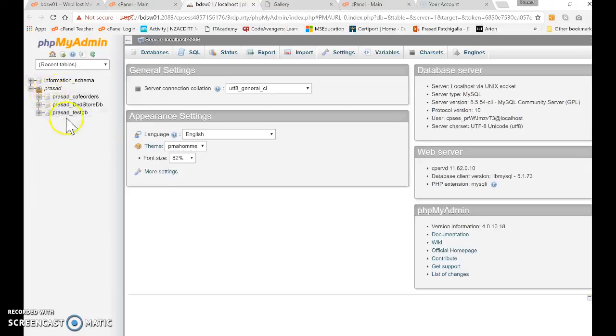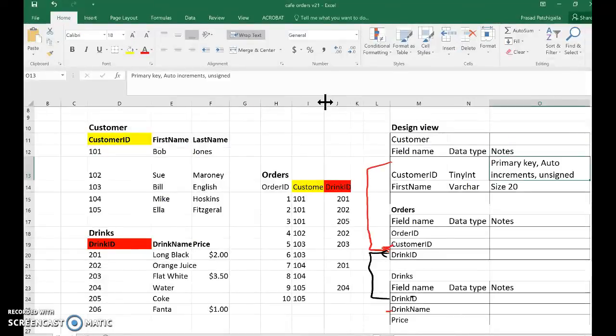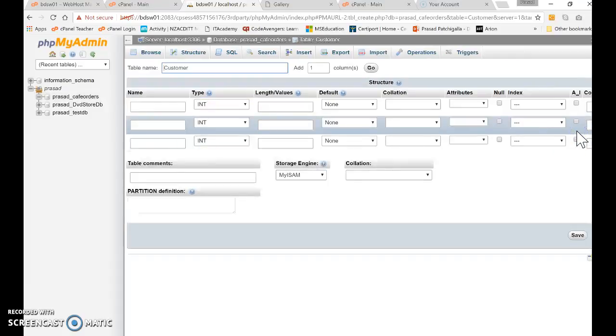Under your name there will be databases. In your case, you probably will have your name and cafe orders database, because you are doing it for the first time. And the name of the table is customer. That's your first table, and number of columns you have there are 3. So let's put 3, and we will create the table. That's where you have the table.